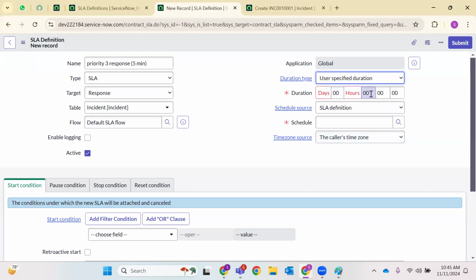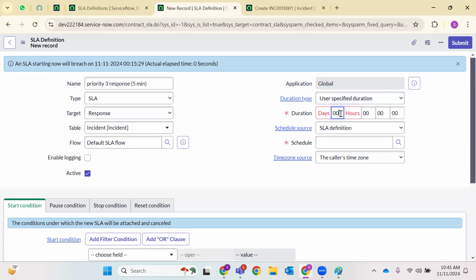Then you can define your own duration here. Is it for 1 month or 10 days or 2 days? See, days, hours, minutes, and seconds. I want to do it for 5 minutes, right? So we'll just update our time here.